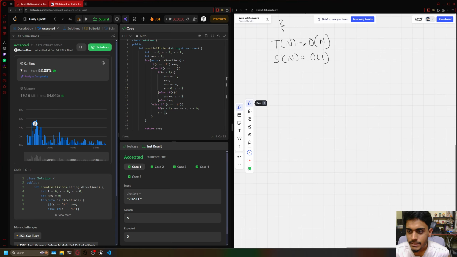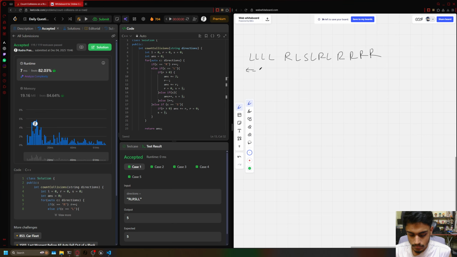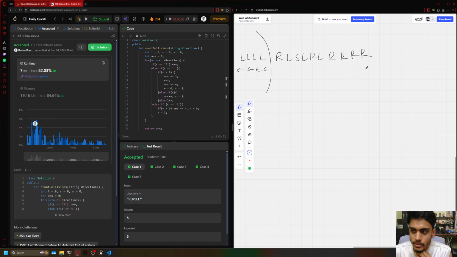Let's say I have a test case something like this. Let's say I have some cars, LLL, RL, SL, RL, and let's say after that I have RRR. If you look at this initial part, all of them are moving towards left, and there is no right car in front of them, right? So I can simply trim off this part of my direction string. Similarly for the end, these cars are moving in the right direction, right?